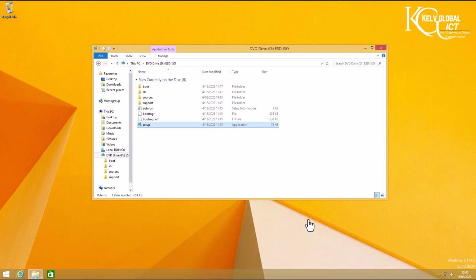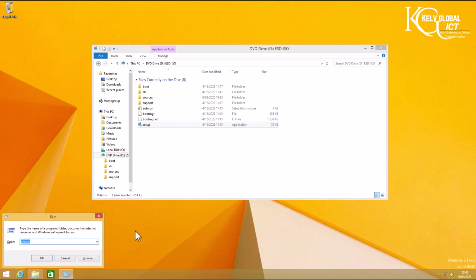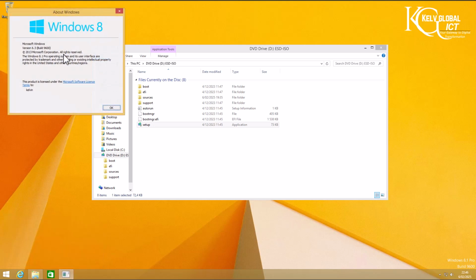We are going to be upgrading this device from Windows 8.1 to Windows 10 Professional. If I open the command prompt and enter the winver command, you can see we are using Windows 8.1 Professional. We want to upgrade this device from Windows 8 to Windows 10.